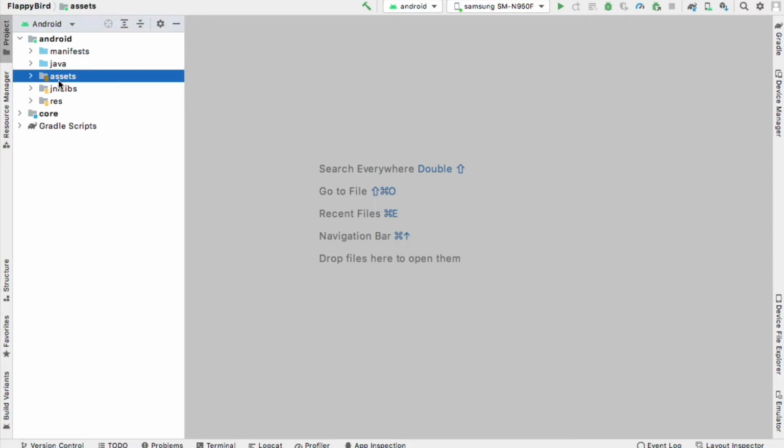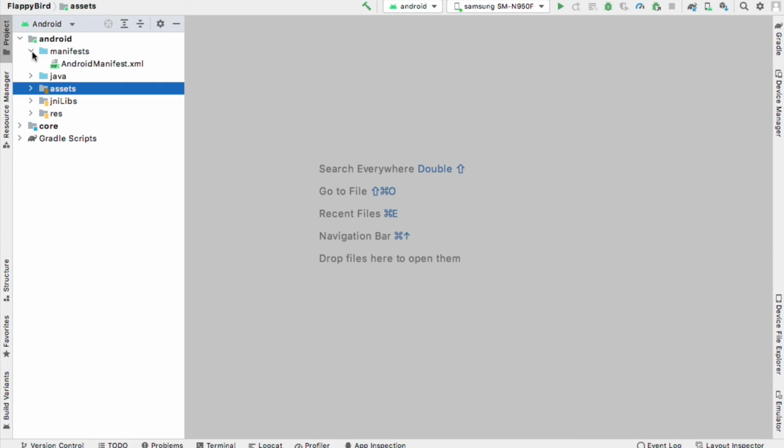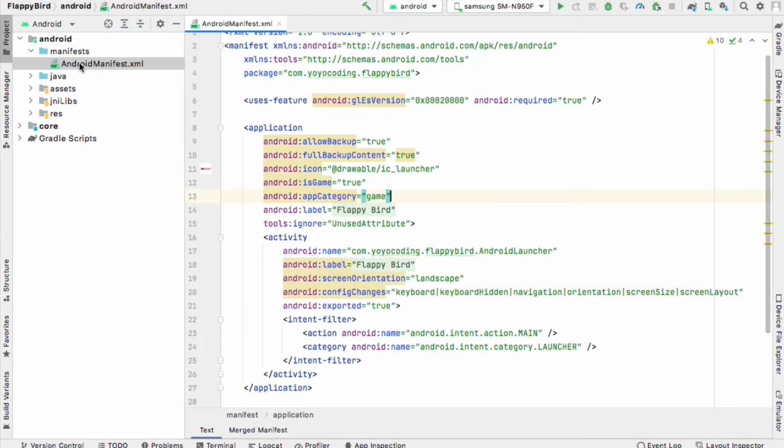So if you go into the Android manifest, AndroidManifest.xml, you can see we have got the usual stuff that we are used to, and then a bit of other stuff as well. The key thing that we want to change here is the screen orientation. So android:screenOrientation landscape to android:screenOrientation portrait.